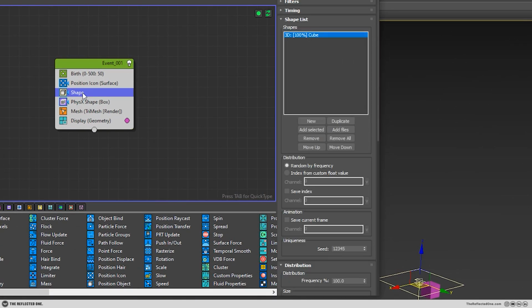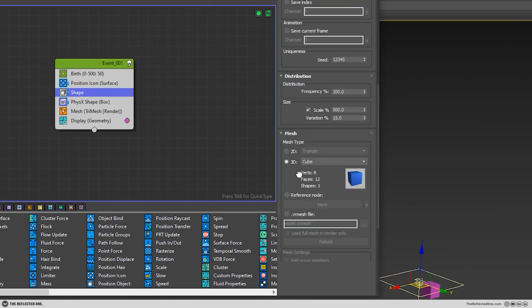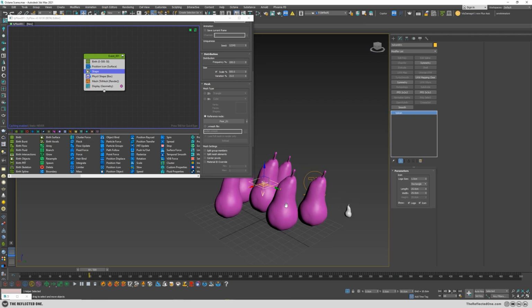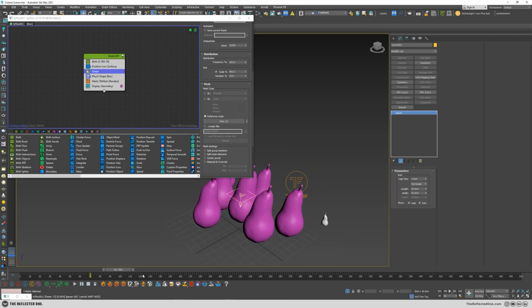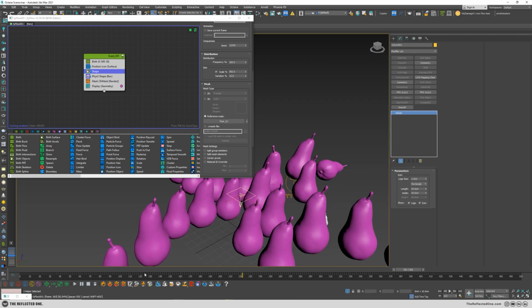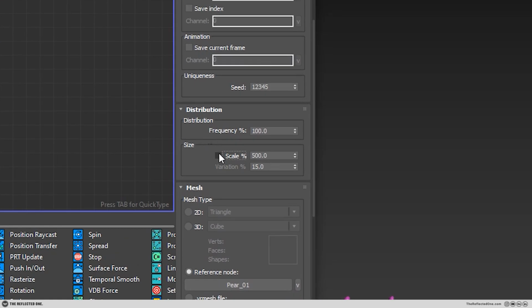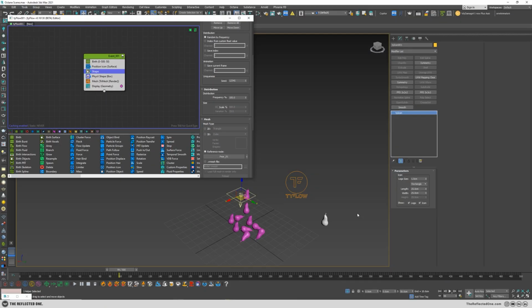Now click on shape and change the mesh to reference node and pick this purse. And you can see some giant purses, which is not beautiful at all. So I will disable the scale, so the size of the purses would be identical to the reference.